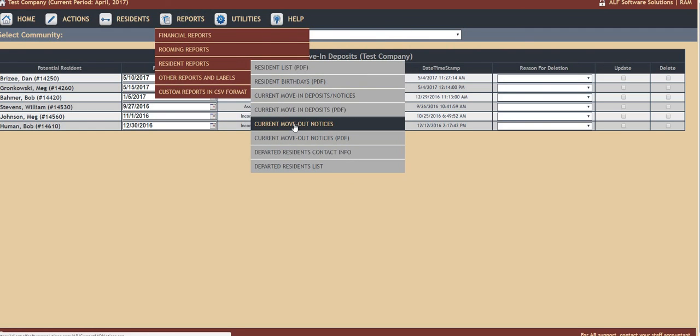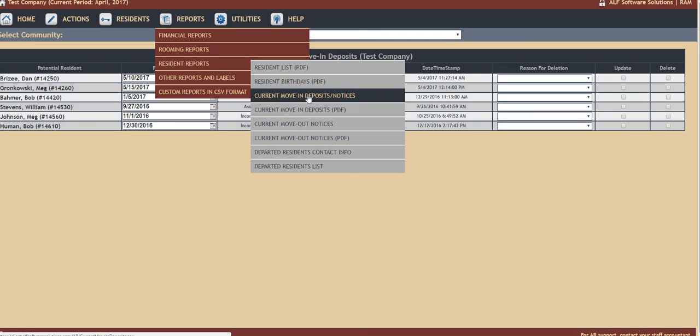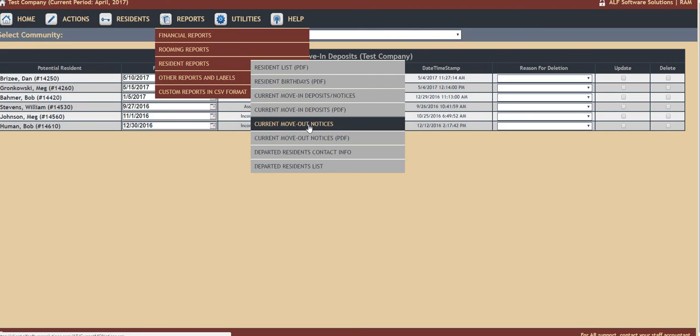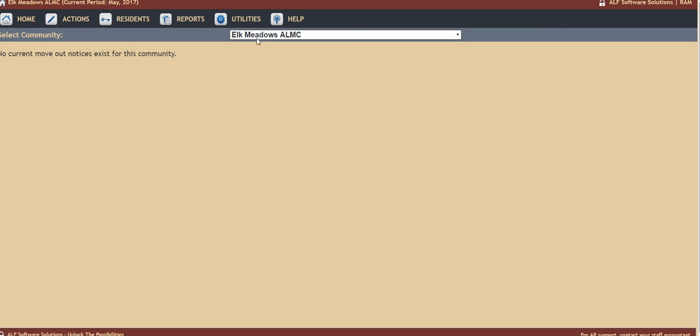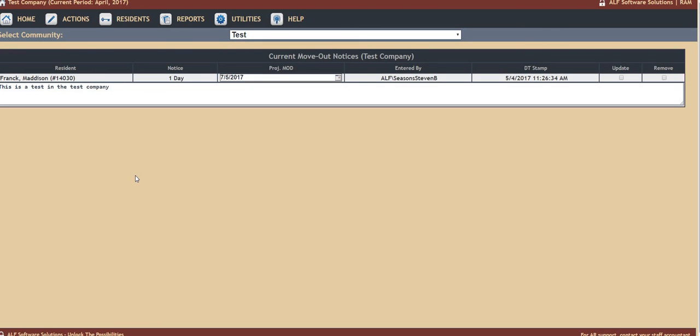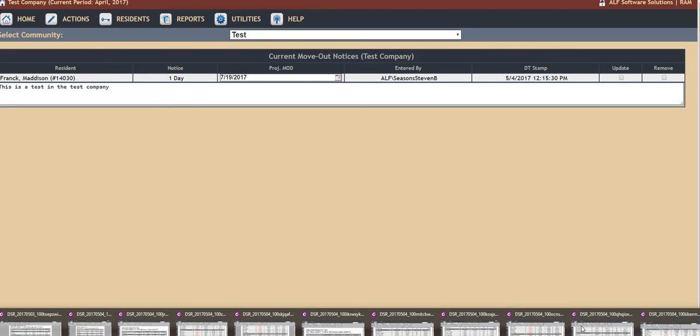So for the move-out notices, go to the same place, Reports, Resident Report, and Current Move-Out List. Here's your move-in list, and then here's your move-out list. Okay. So we got Frank here, adjusted dates here, and then update. Very simple.